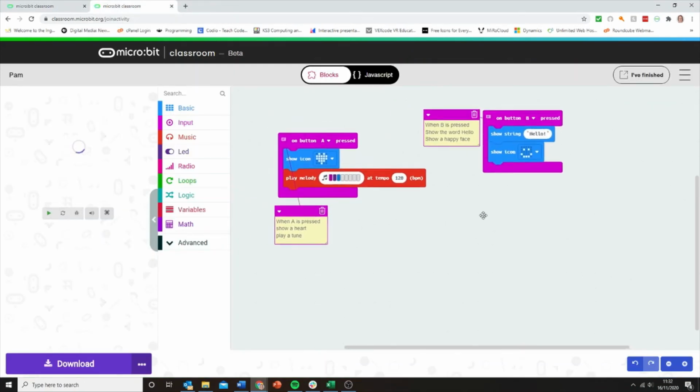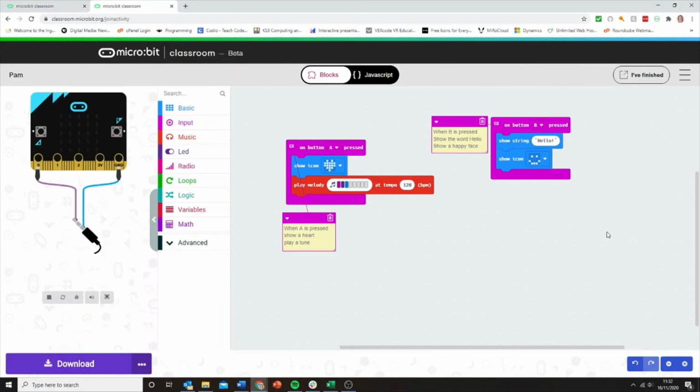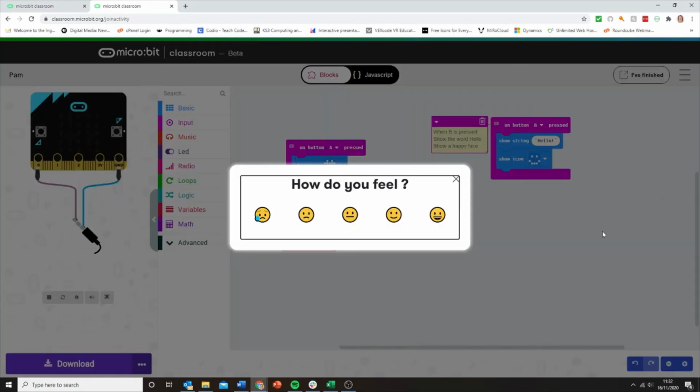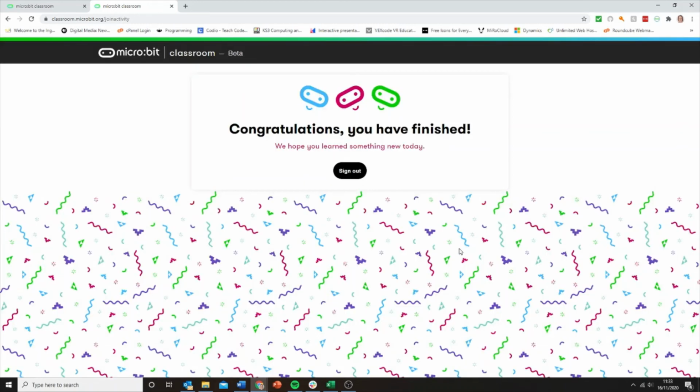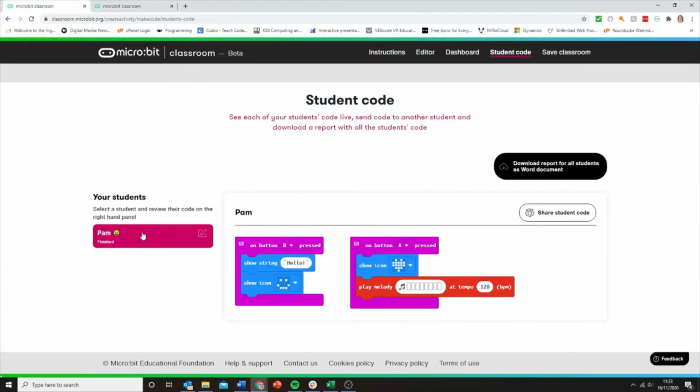So I've finished this task now, and I need to tell my teacher that I have finished, so I'm going to click I've finished, and then say how I felt about that task. Just a bit of feedback for the teacher. Was it nice and easy? Did I find it hard? Did it stress me out? But I'm just going to click there, and I have now finished. So if I go back onto here, you can now see that instead of saying in progress, it tells me that that student has finished and how they feel about the task, and I can see that there.